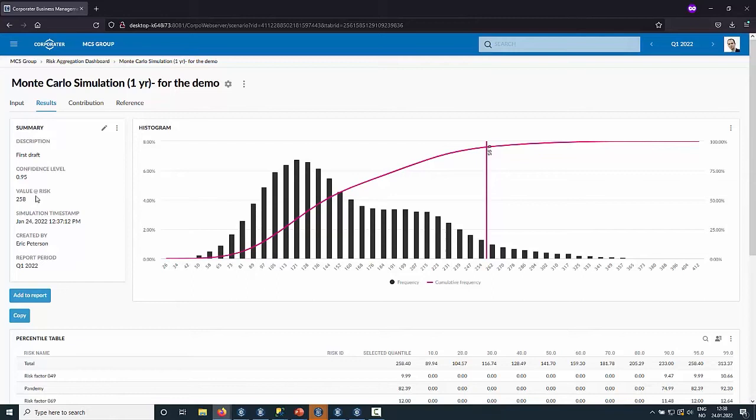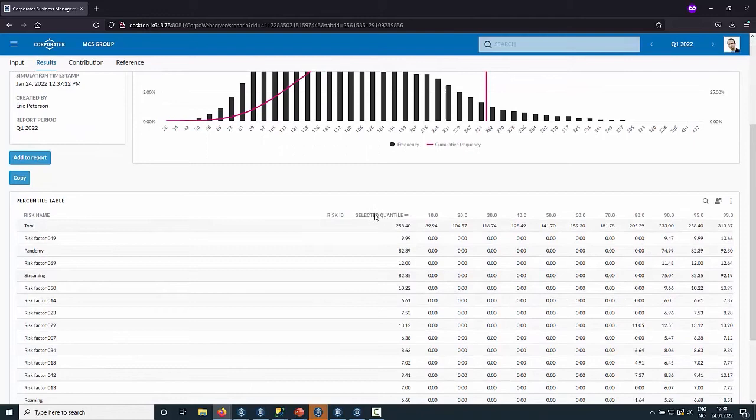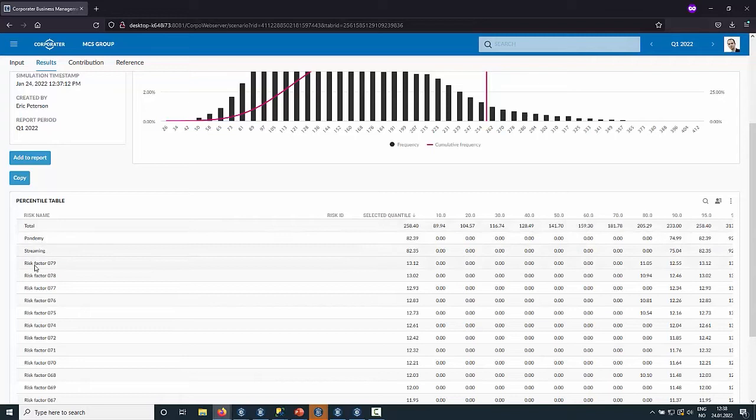And if we look at the actual percentile table, we can sort on the selected quantile. If we do this, you can see that these risks are contributing the most. So these would be our top risks. What's interesting too, for reference values, I put 20% probability. But if I sort here, let's get it like this.